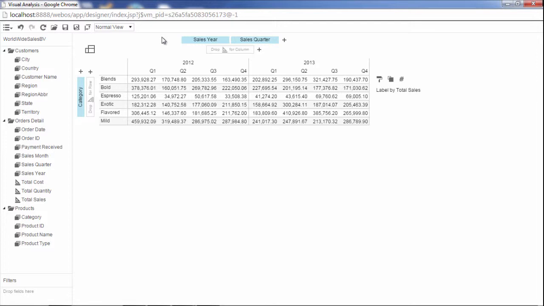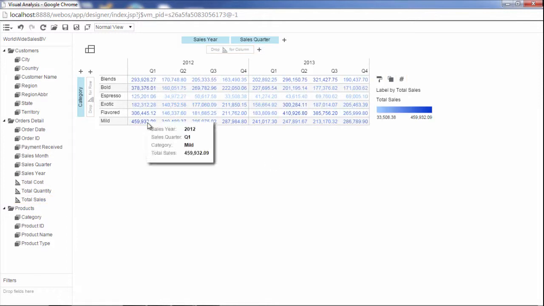To get a better visual look at the data, we can color the text so that the higher values are represented by a darker blue color. This allows us to quickly identify the high and low values.